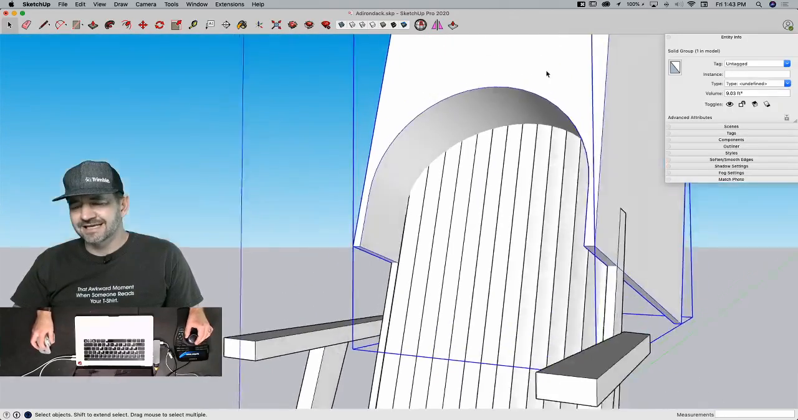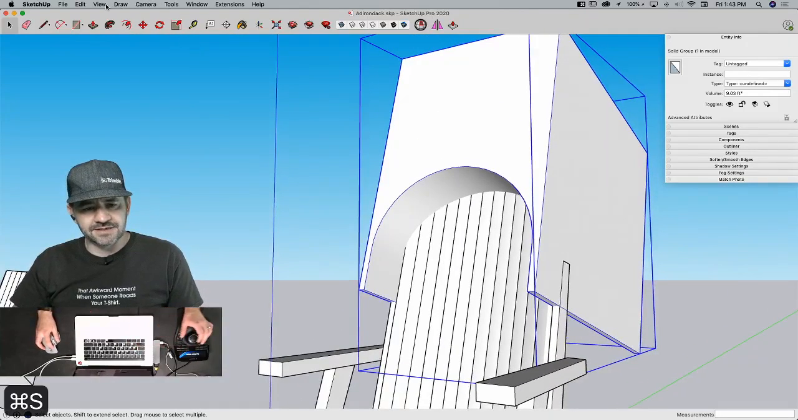So now I can take this piece. I'm going to open up my solid tools.